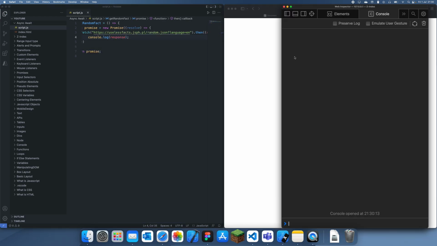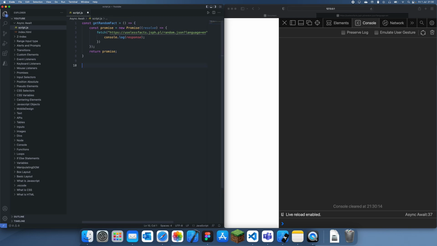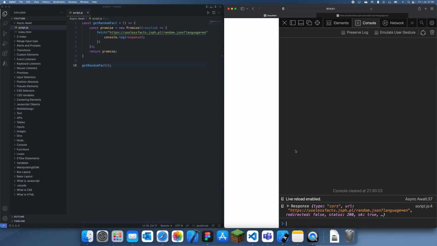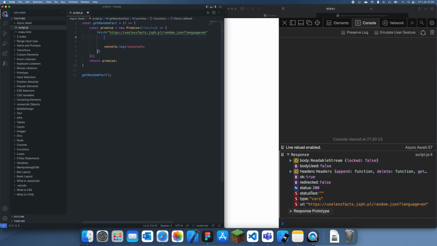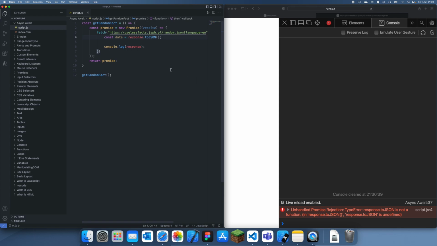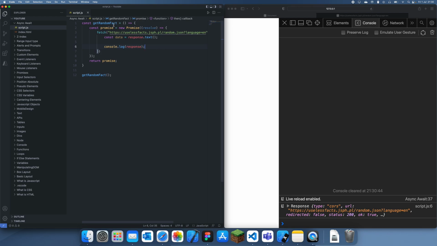Okay, so I'm just going to go here and see what we get. Oh, and I forgot to call it, so let's just say getRandomFact like this. Okay, so we get our response, and it's actually nothing here, so what I also need to do is convert it to JSON. So let's just say const data equals response.json. I believe that's what we do. Or it might be text, I believe. Yeah, okay. And then we do also need to use a then here.